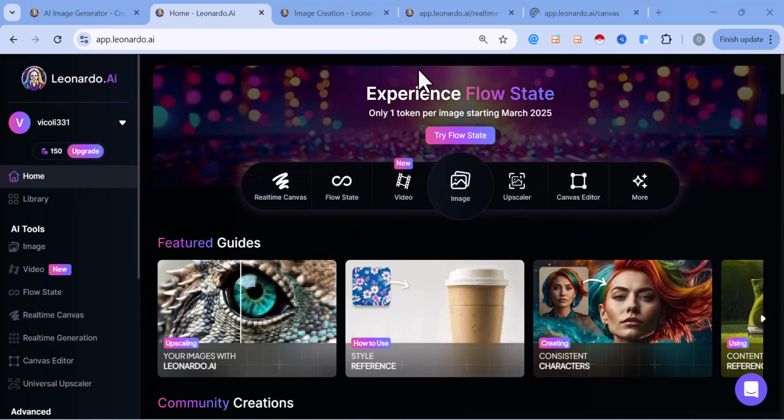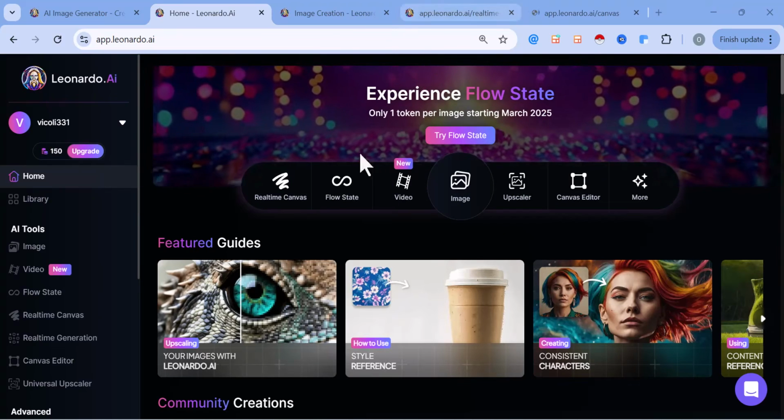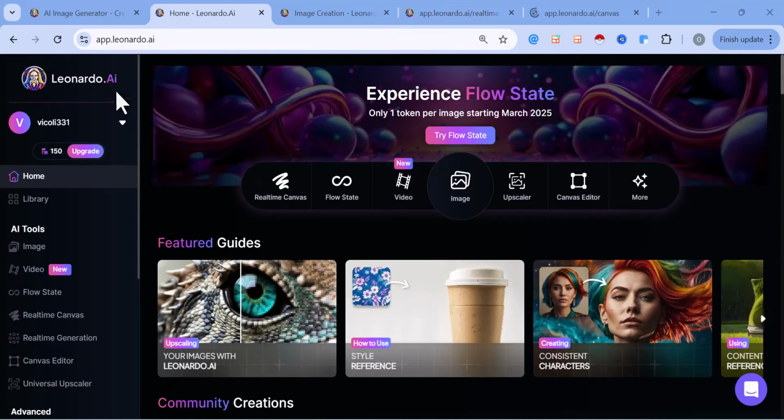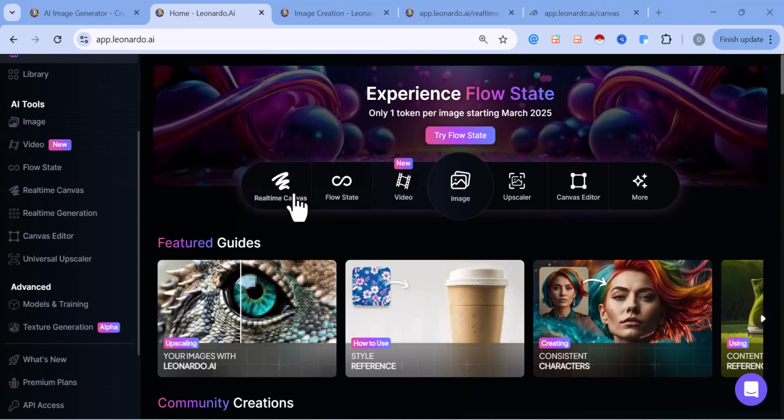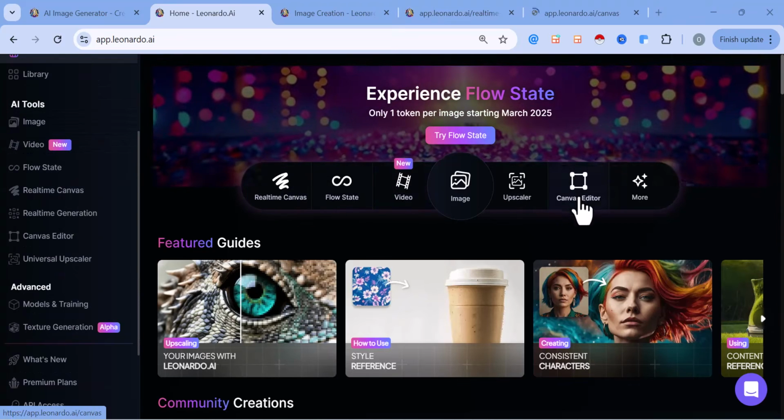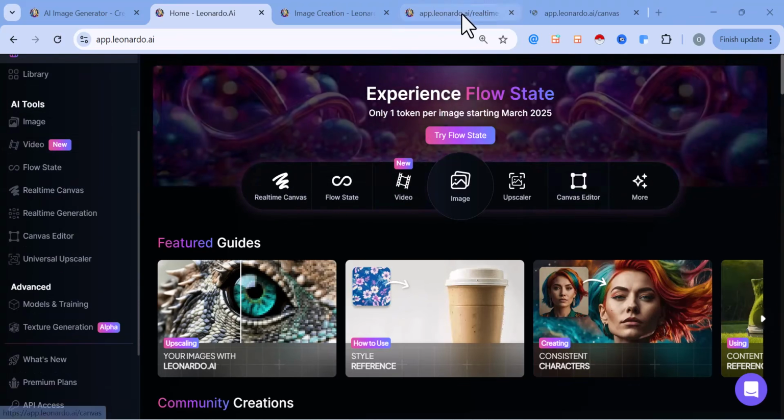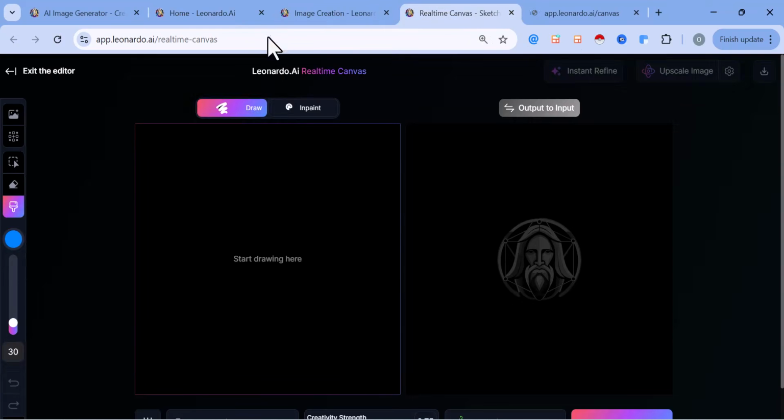I'm going to be showing you how to use Leonardo AI as a graphic designer. So the first thing you have to do is to go to the website Leonardo AI and click on real-time canvas or the canvas editor. Once you click on the real-time canvas, it brings you to a web page like this, and all you have to do is to start generating.